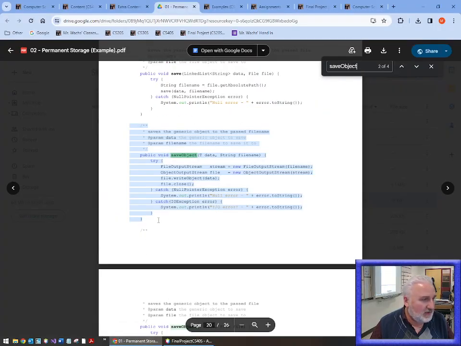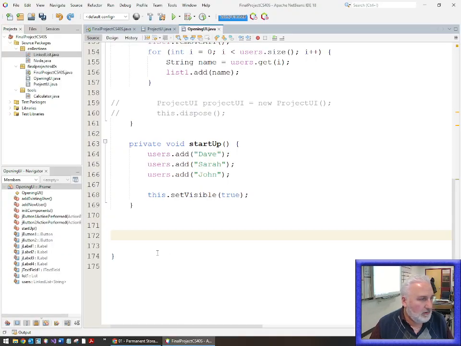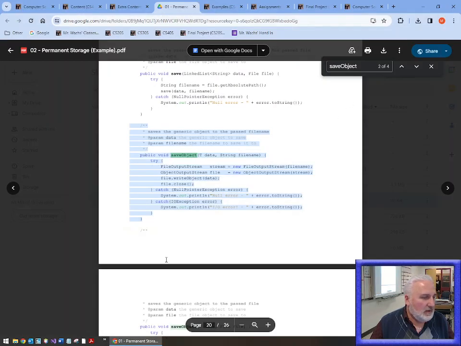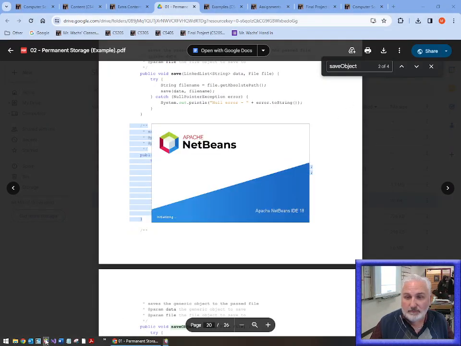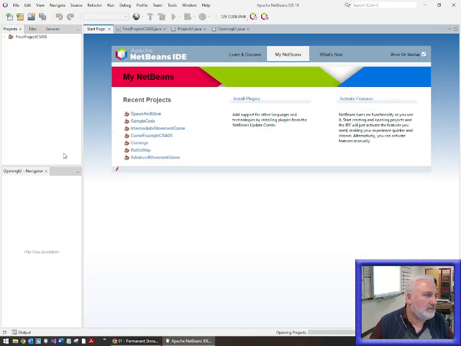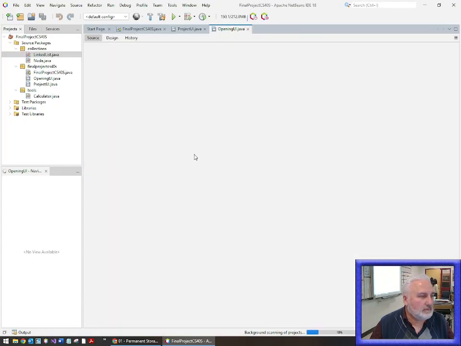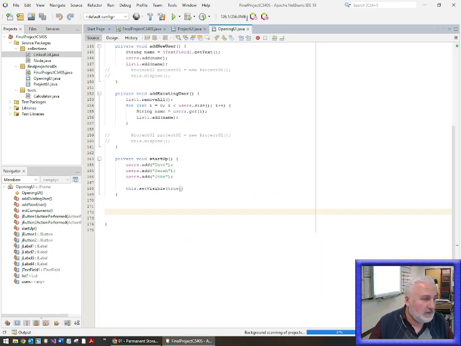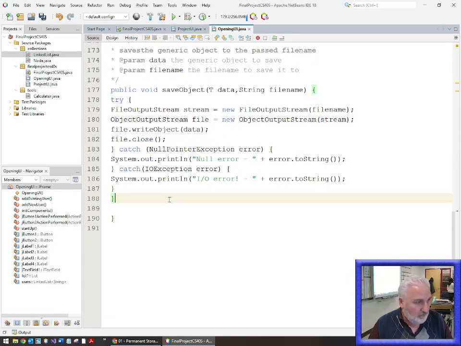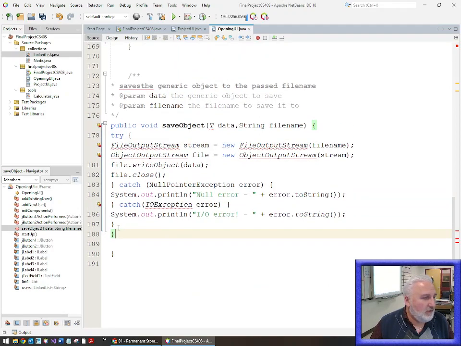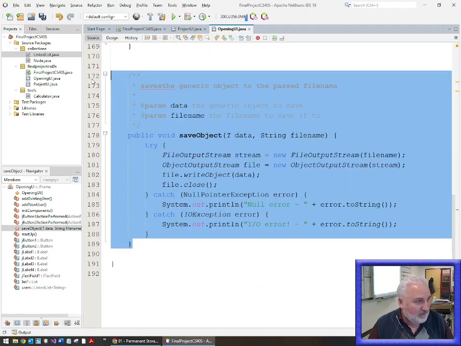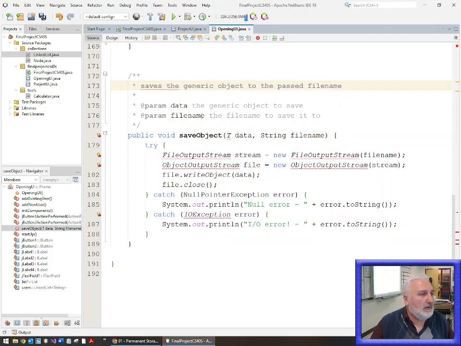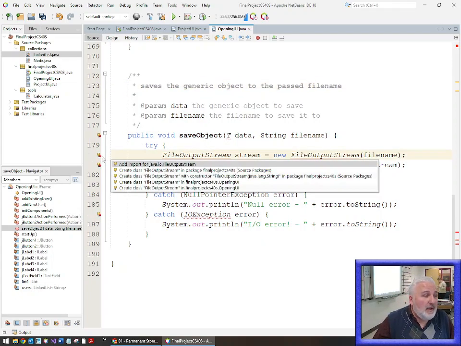Ooh, okay, let's try that again. Copy. Paste. Okay, sometimes this happens with my NetBeans. I just got to restart it. Here we go. And paste. There we go. Whoa, that didn't go in well, but let's just Shift F, reformat it. All good. Okay, got to do some imports here.